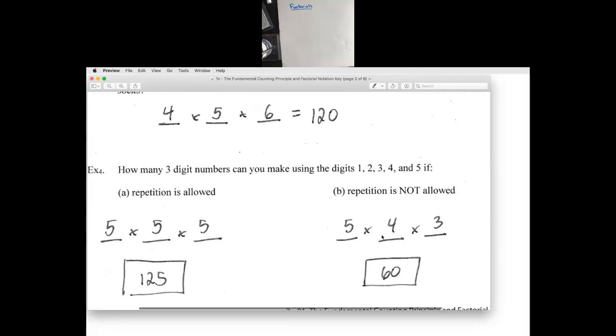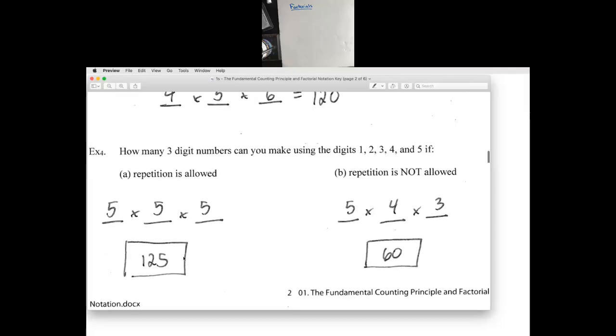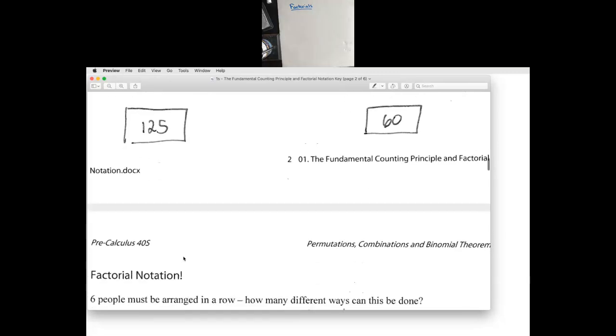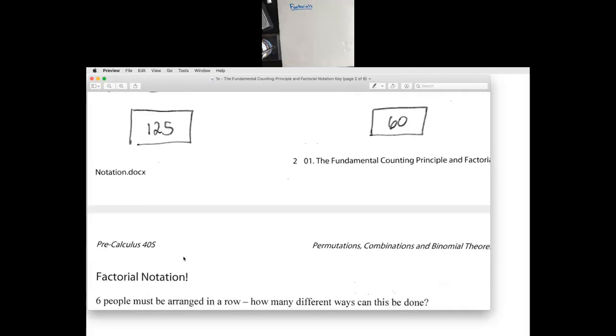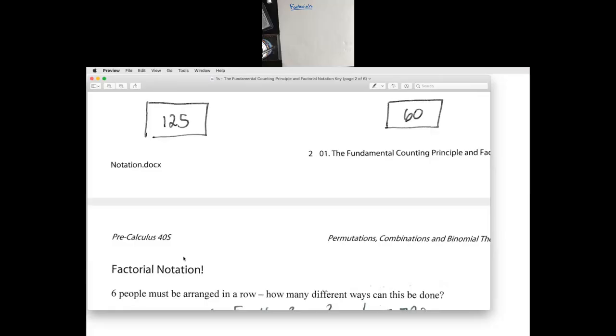So when repetition is allowed, you have a ton more options every time you do it. When repetition is not allowed, you have shortened your field and you have fewer options available. So that's the fundamental counting principle. It becomes an important idea when we get into permutations and combinations, which is the overarching theme of our unit here. So that's going to come back in the next booklet. Factorial notation is the second part of this booklet, and the one that I'm going to focus on the whiteboard with you guys eventually.